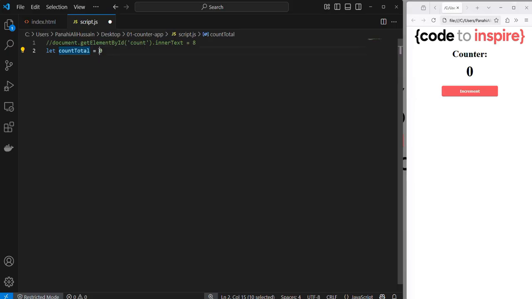And about the naming, I recommend you use camel case naming. Camel case is when you capitalize every word in the name, except the first word. For example, count is the first word, so I don't capitalize it, and you have to capitalize the total with a capital T.